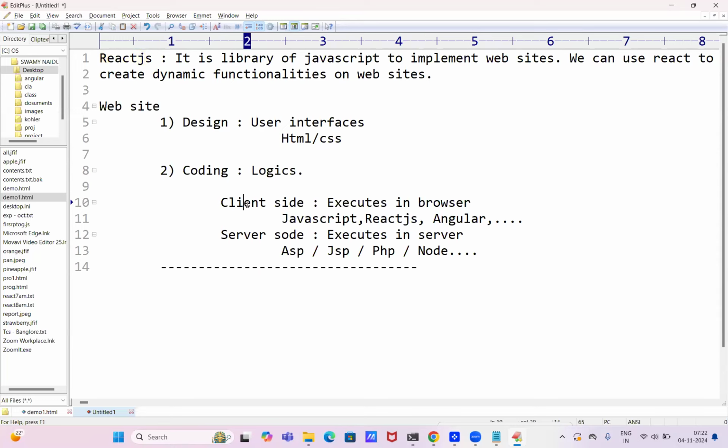Now, what is React.js? It is a client-side script, okay, to implement web applications. It is nothing but the library of JavaScript. Okay, yes. We are using this React.js to create dynamic functionalities on websites. What is the purpose for which we are using it? To create the dynamic functionalities on websites. From that point of view, we are using this React.js. So that is the reason. Okay, yes.